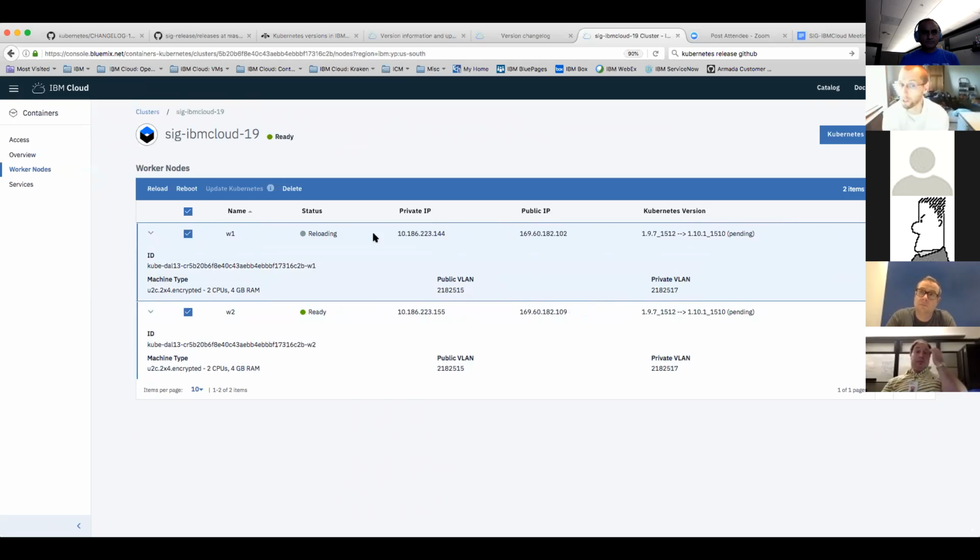So it's not an in-place upgrade. In that sense, we've set it as two steps so you're aware of the ramifications of doing that update. A good example is that we do have some customers that have extremely long running jobs that run on their worker nodes.